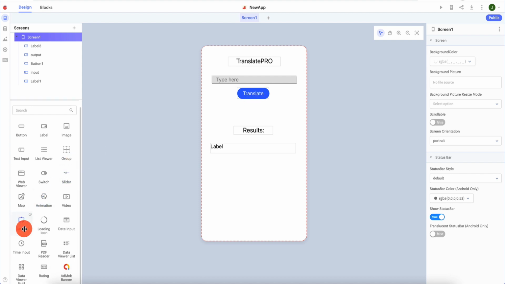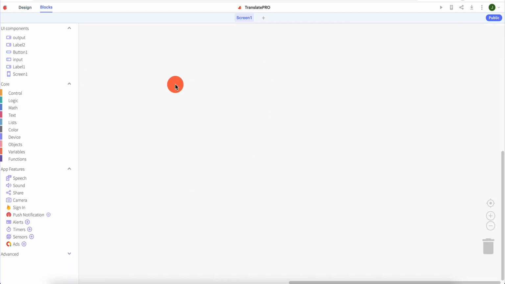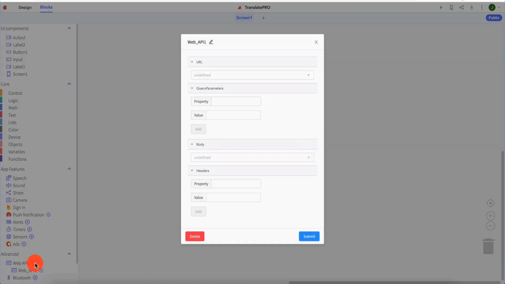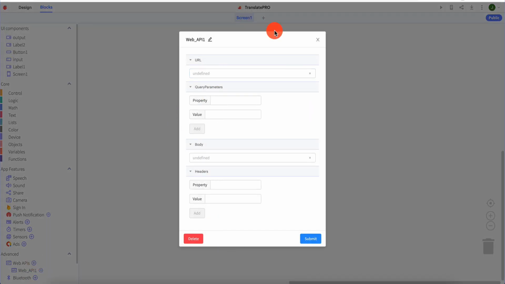In order to do that, you want to go into blocks. In this section, you're going to be setting up the different stuff that's going to be happening, okay? The first thing that you need to do is go to advanced and click on this web APIs. You want to click the little plus icon there and you want to enter your parameters.